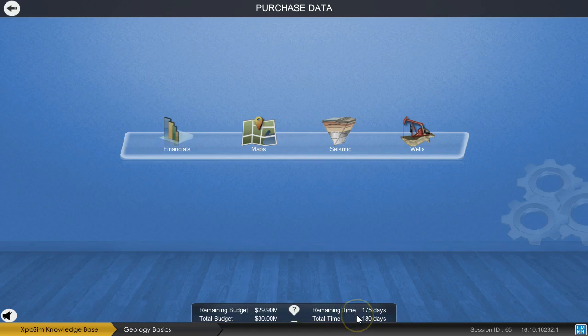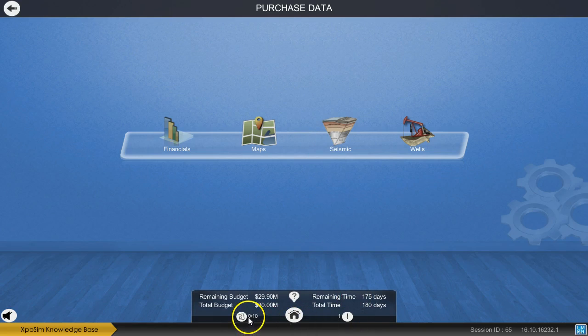A point to be noted over here is that XpoSim is an activity-based simulator. For every activity, some cost is deducted and some time is also deducted. So in this example, we are doing the data review, so it took us about 5 days and $0.1 million.